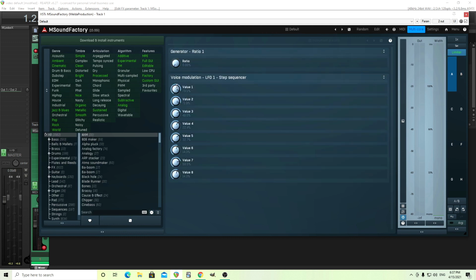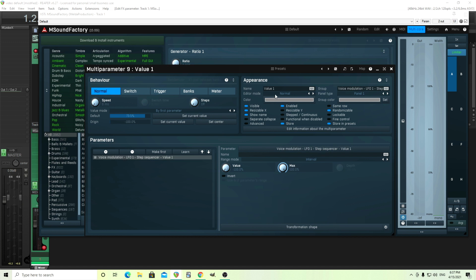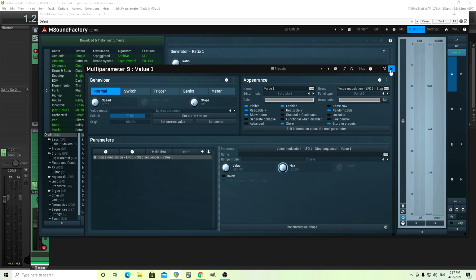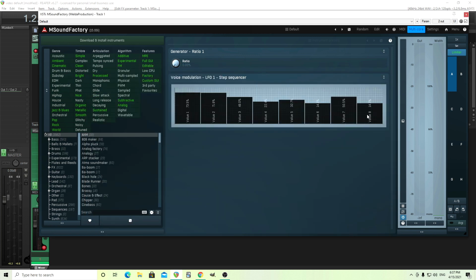If you're on the easy screen, you want to open this up, just hold Control, Alt, Shift, and then left click it, and it comes up. Now what we're going to do is change this to bars start, and that should make everything in bars. And you want to take the last value and click bars end, because if you don't, everything after this will be a bar.